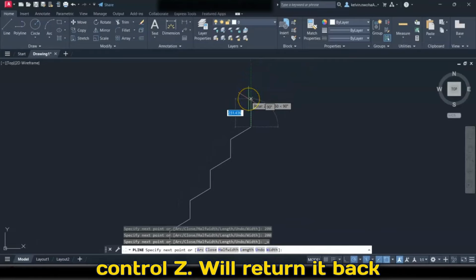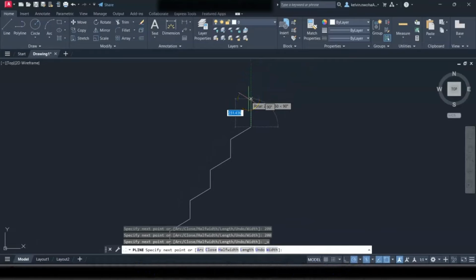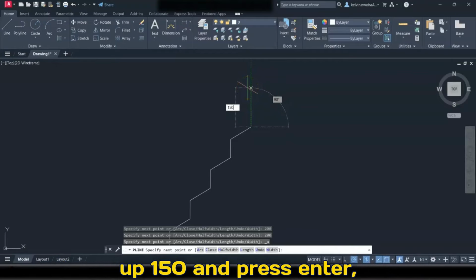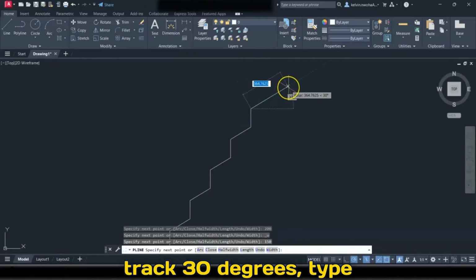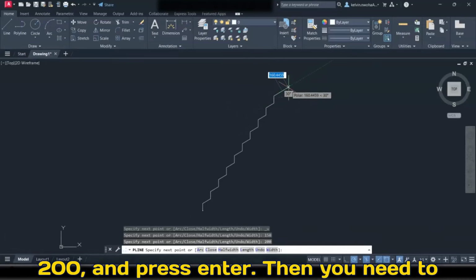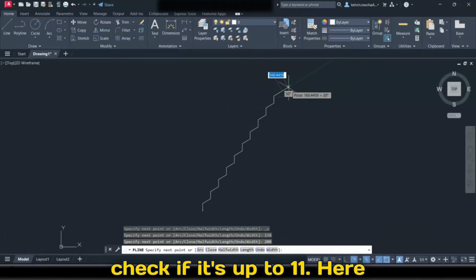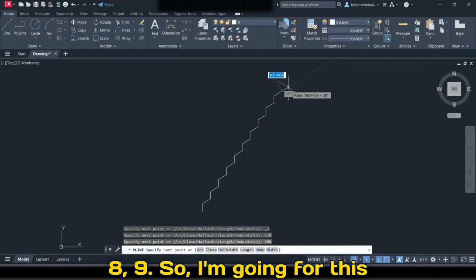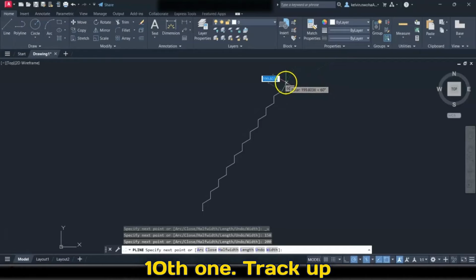You see, Ctrl Z will return it back for me to fix my mistake. I will track up 150 and press enter. Track 30 degrees, type 200 and press enter. Then you need to check if it's up to 11. Here we have 1, 2, 3, 4, 5, 6, 7, 8, 9. So I'm going for this 10th one.